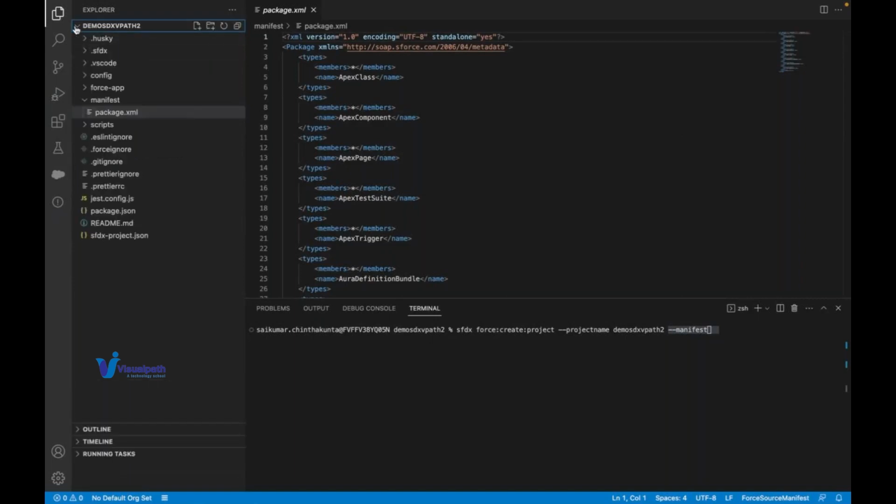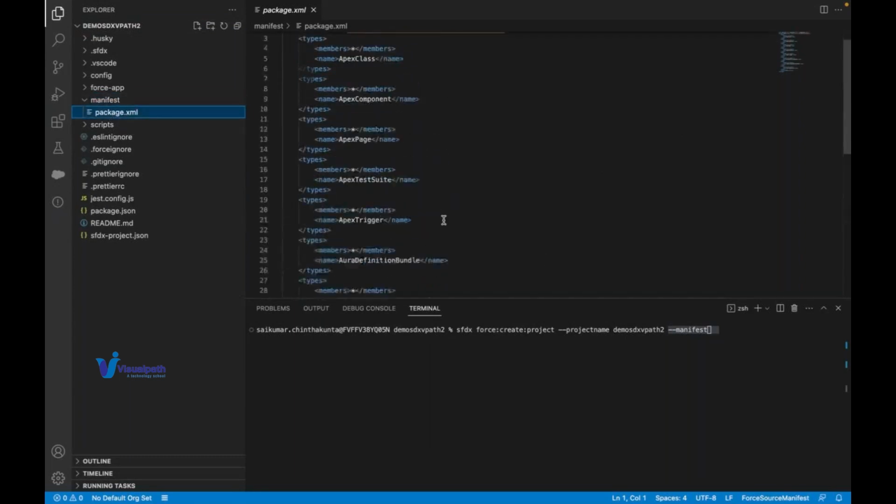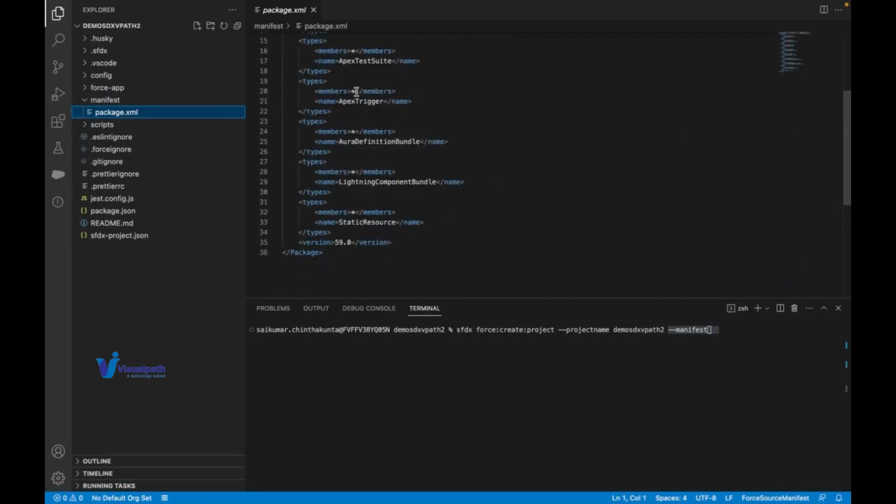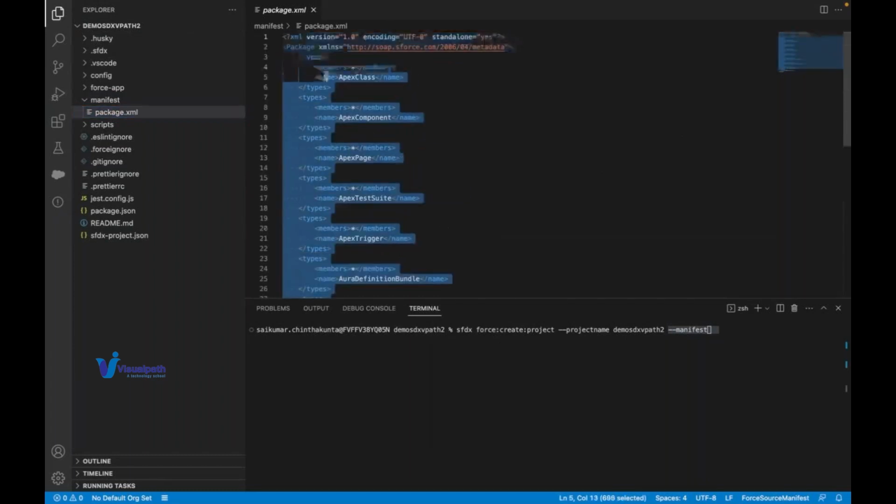So as of now, what is happening is there is a folder called manifest inside this particular folder, and the package.xml file is present inside that folder. Whenever this happens, it will generate some default package.xml. That's the reason we are seeing a few things inside this package.xml. When you create an SFDX project, it will generate a default package.xml. So if you want, you can make use of it. Otherwise, you can remove it.